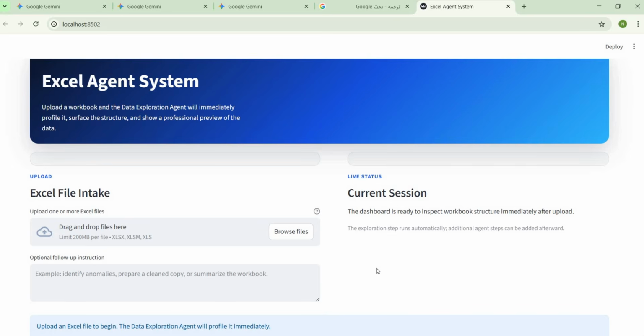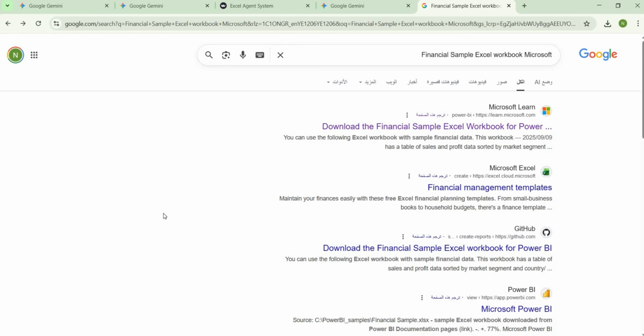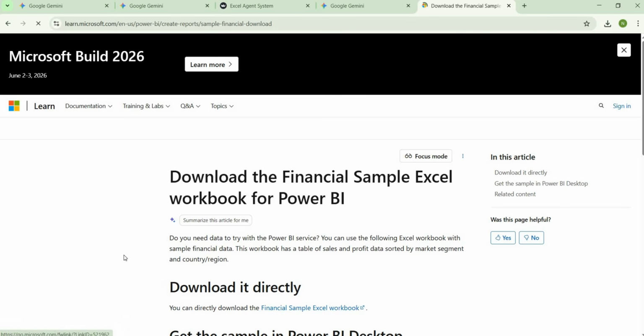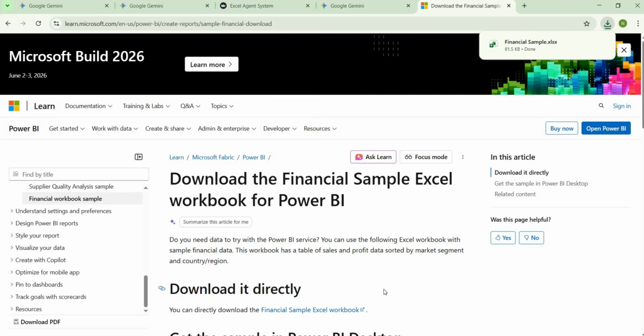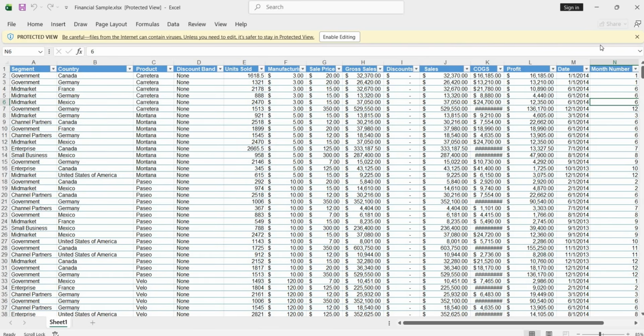Before starting the test, we will not test it with a simple sample file. Instead, we will take a real-world file. There is a famous standard file from Microsoft for testing called Financial Sample Excel Workbook Microsoft. We will mention other files later to ensure inclusivity. We will go to Google and type Financial Sample Excel Workbook Microsoft, enter the site, and click here to download. Now, let's open it to see what's inside. It contains financial data and other information.